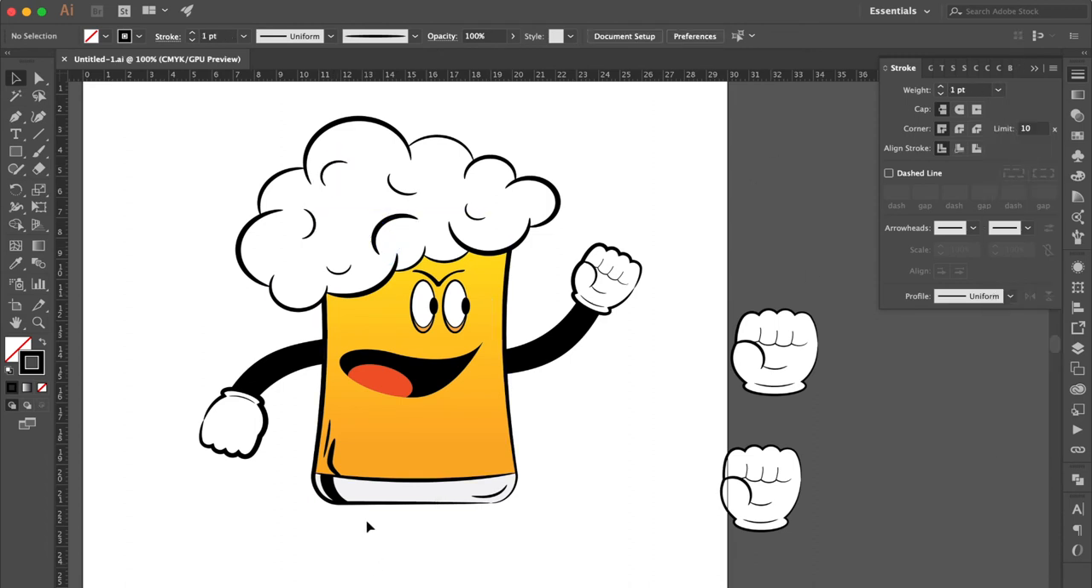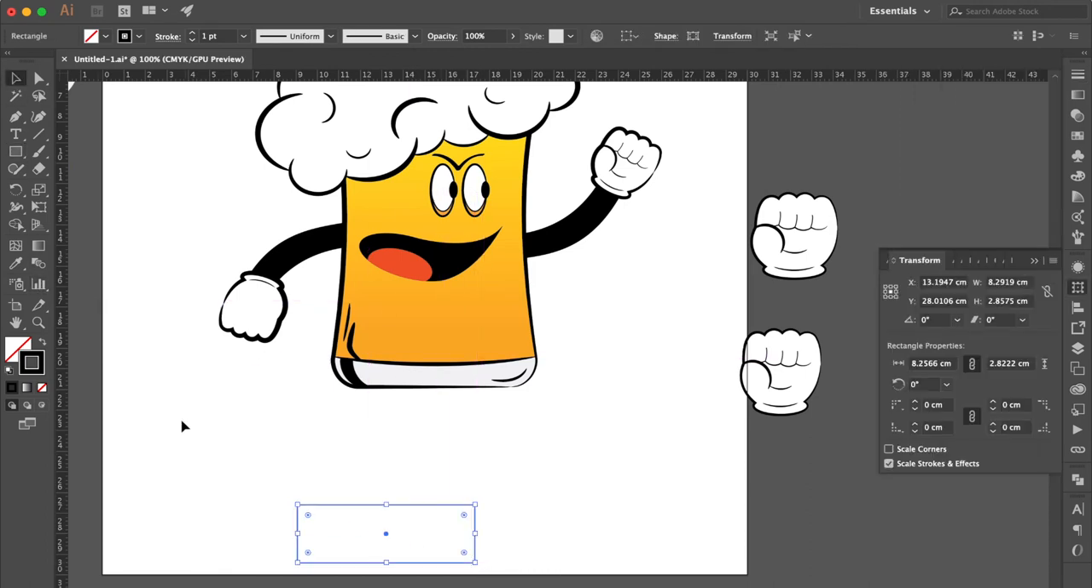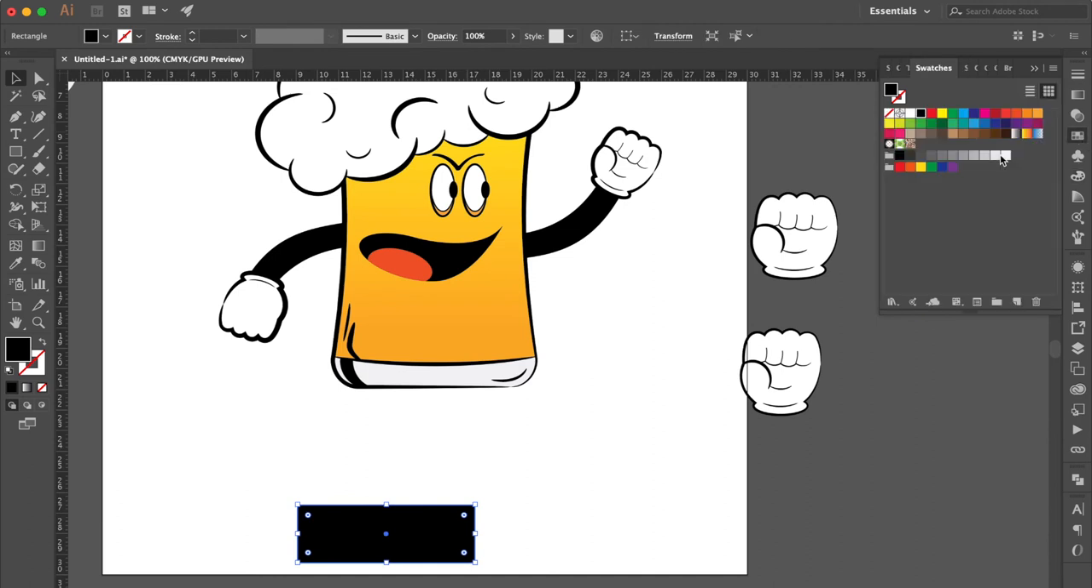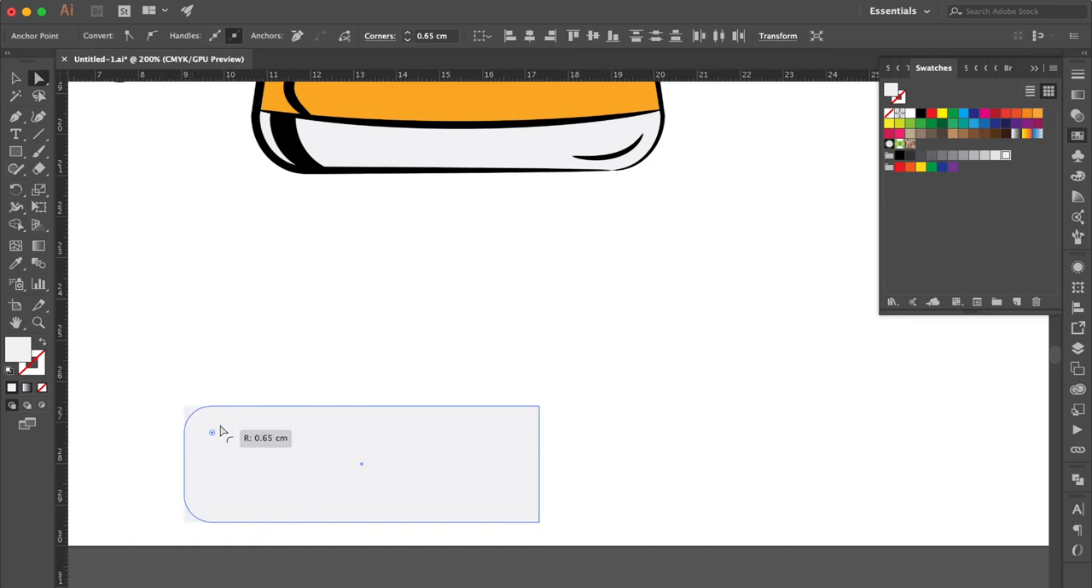Perfect. Use rectangle tool. Create a rectangle. Swap fill and stroke. Change color to gray. Use direct selection tool. Select these two anchor points. Drag the right corner point to the center.